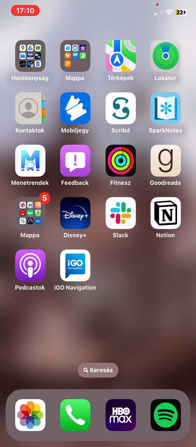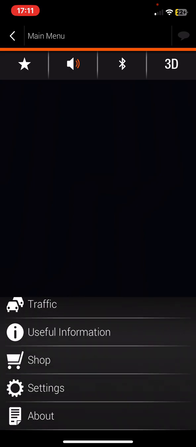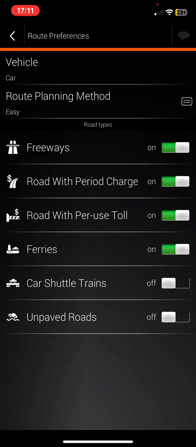Let's jump into it. First of all, open the application on your phone. And then click on the three lines at the bottom of the page on the right. And then if you scroll down, click on the settings button. And then click on the route preferences button.